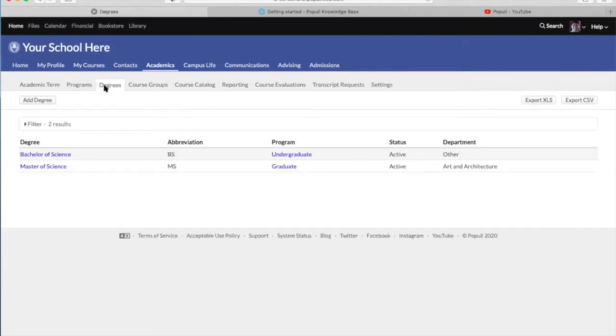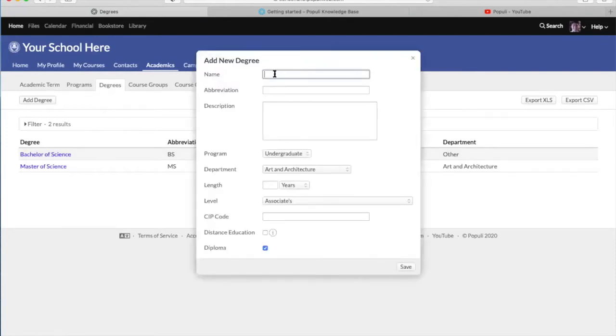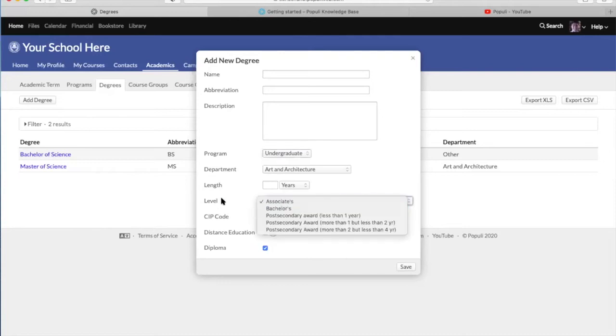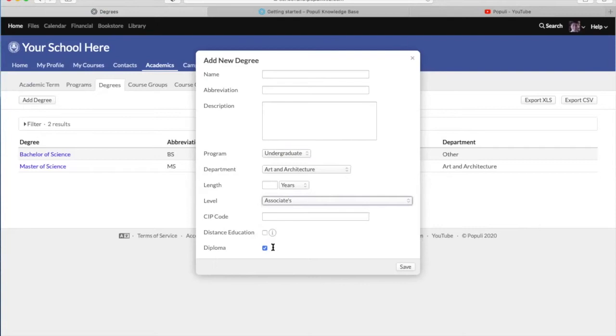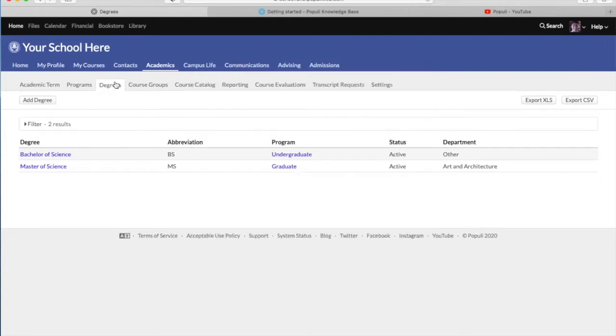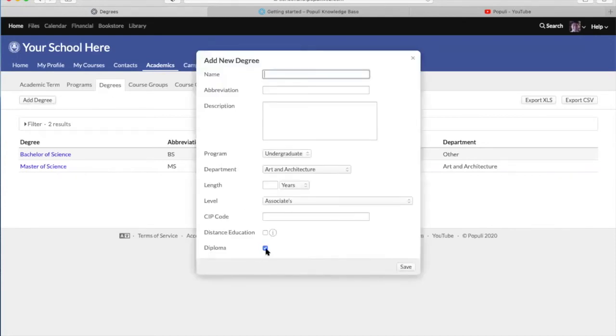Once you have those groups built, then you can go to your degrees and add a degree. Pretty straightforward at first. Give it a name, abbreviation, description if you want, tie it to a program, department if you want, what's the length, what's the level, this is for reporting reasons, zip code if you want, is it distance or not, and do they get a diploma or not. We call them degrees. I understand that some schools do certificates or whatever. That's just the jargon in Populi. But if it's not truly a diploma, then you can uncheck that.